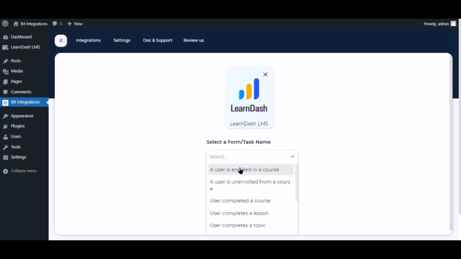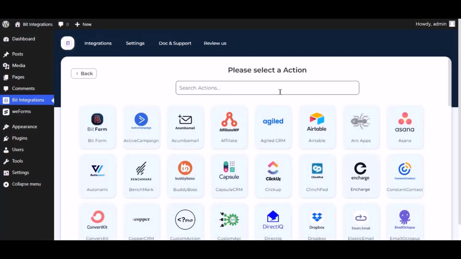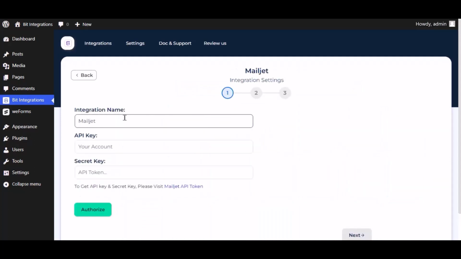Select a task and select a course. Click Next. Now here, search and select Mailjet. Here, give it a meaningful integration name as you want.